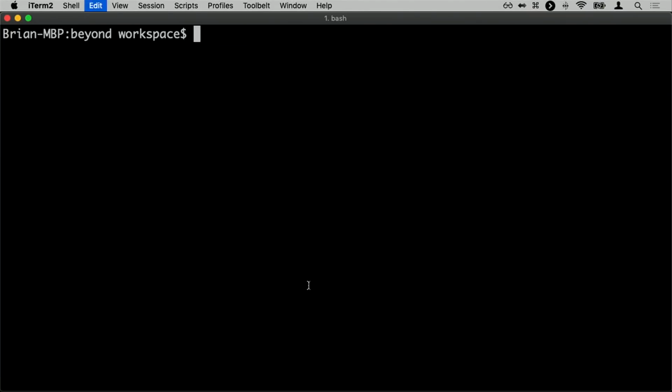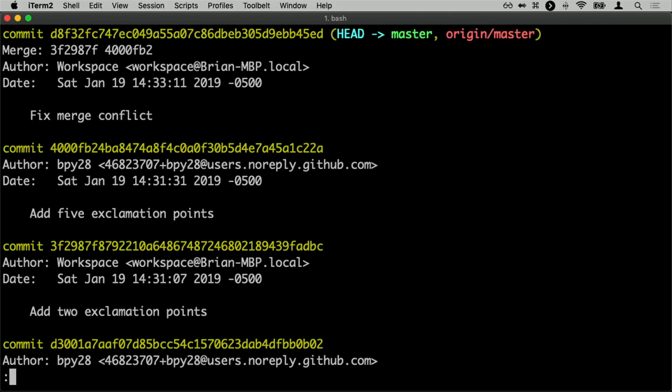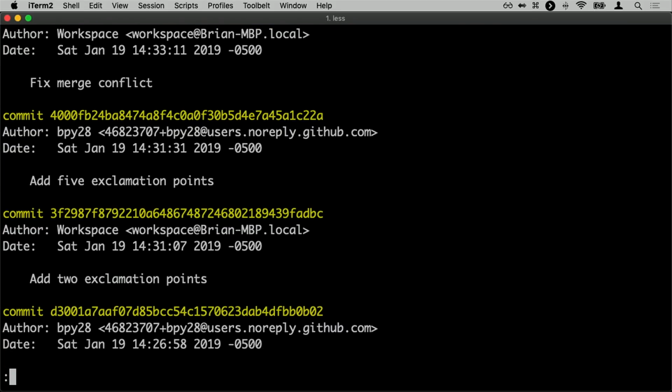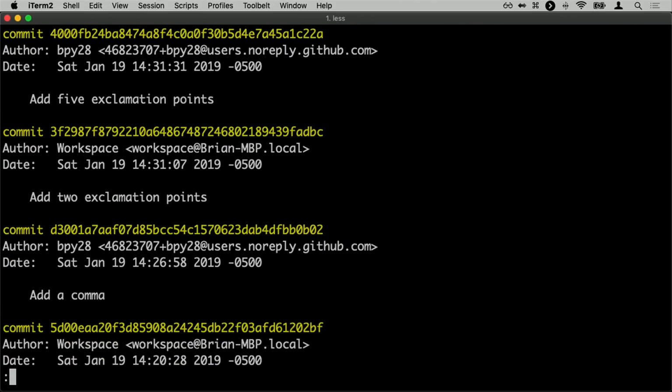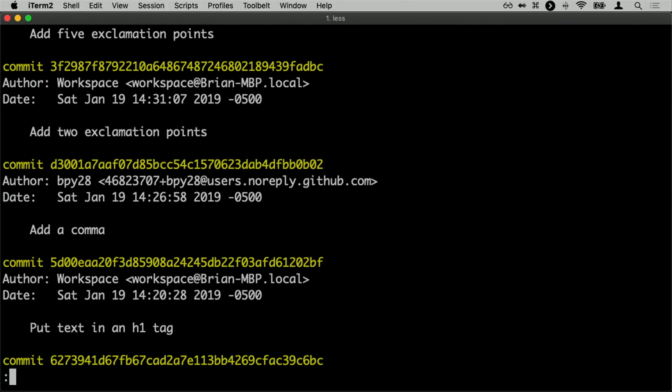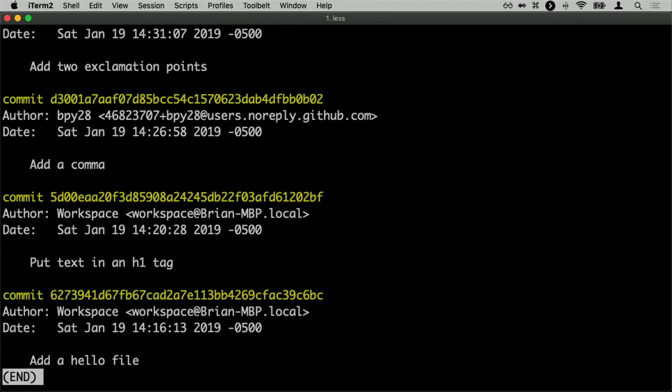And so if I type git log, I see, all right, here's when I fixed the merge conflict at 1433, added 5 exclamation points, added 2 exclamation points. They're in reverse chronological order, but I can see this whole history of all the commits that I've made and what their commit hashes were.